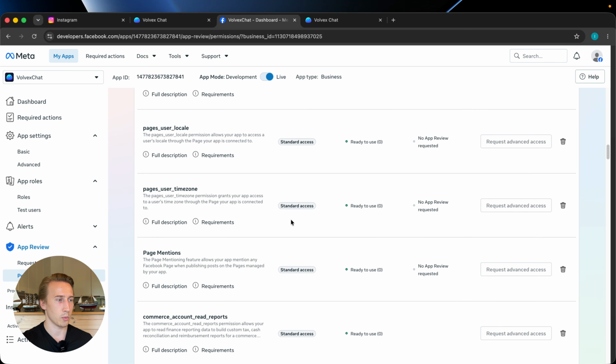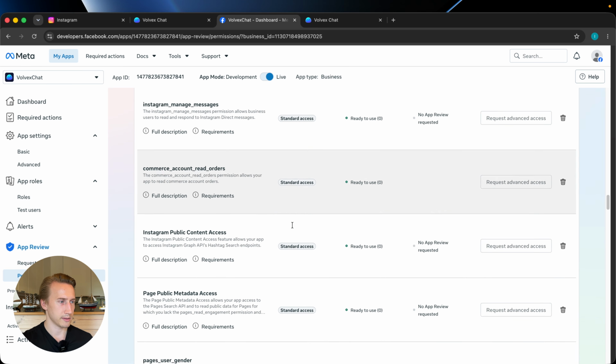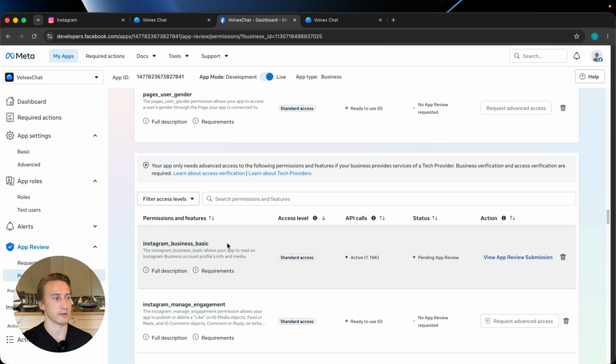Same goes here with the Instagram Business Basic. Let me find it. So yeah, Instagram Business Basic. This permission just allows you to scrape Instagram of the connected account and get all the details like profile information and also media. So like posts, comments, actually I'm not sure about comments, but posts, captions, this type of information. So just to grasp the general information about the account.